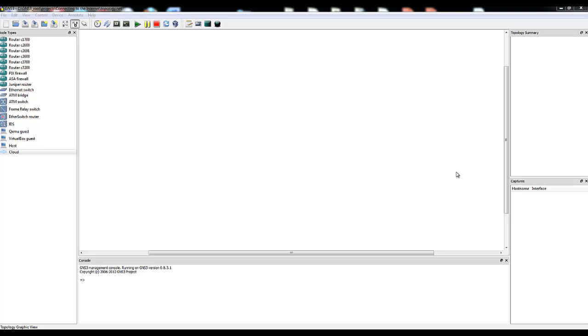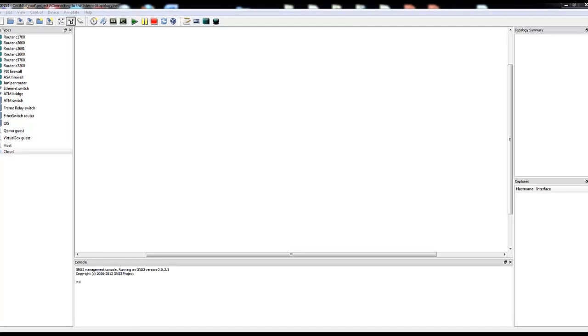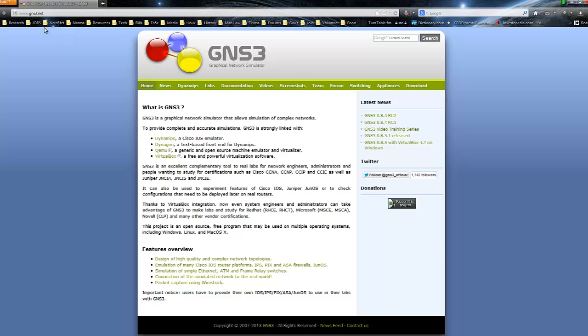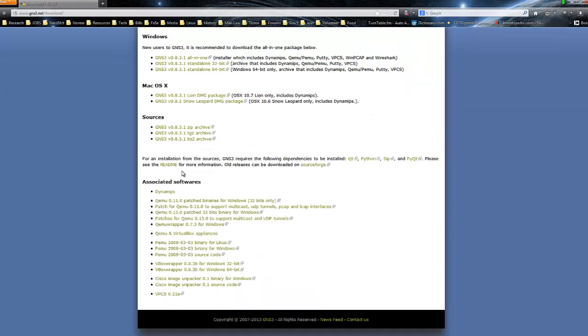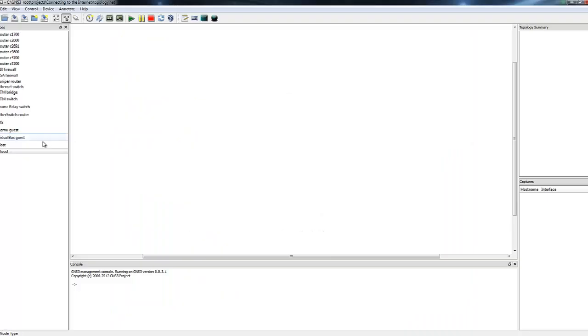Okay, ladies and gentlemen, now we're back from our restart after we installed our Microsoft loopback adapter. Next thing I'll suggest doing is open up a browser, go to GNS3.net, go to download, and then come down and get VPCS, which stands for Virtual PC Simulator. And you can use that to add up to 9 VPCs to GNS3.